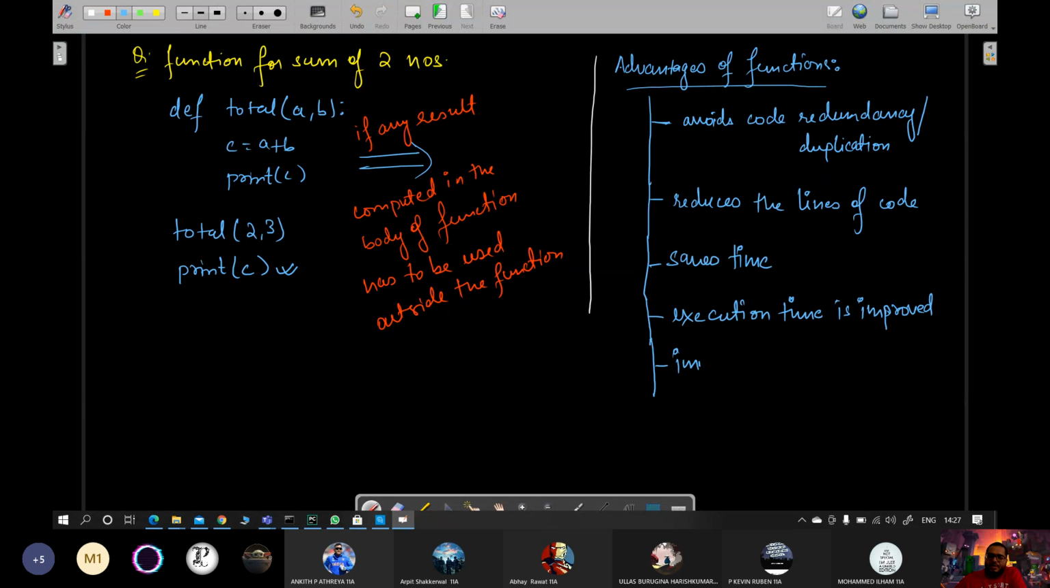Improves modularity, or makes your program modular. I'll explain this point, but later on. Modular, इसको हम लोग divide and conquer approach भी कहते हैं. I'll explain what it means. This is also a very big advantage, rather the main advantage.